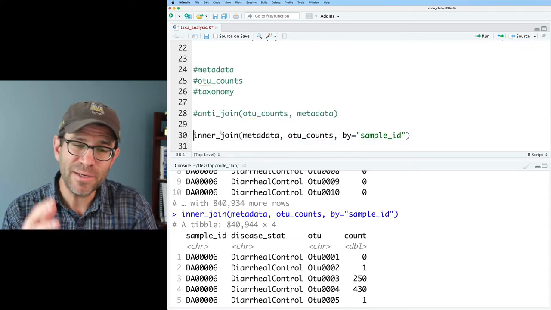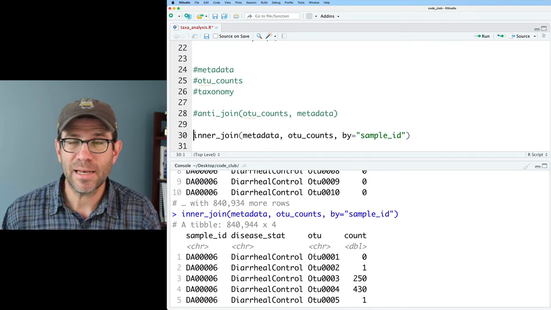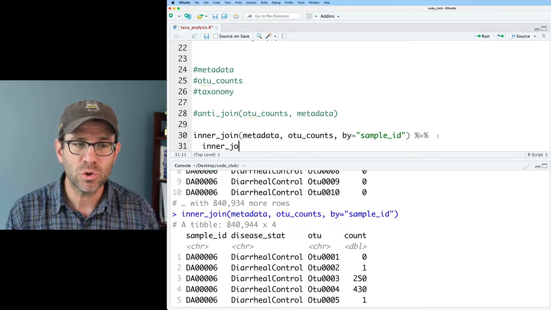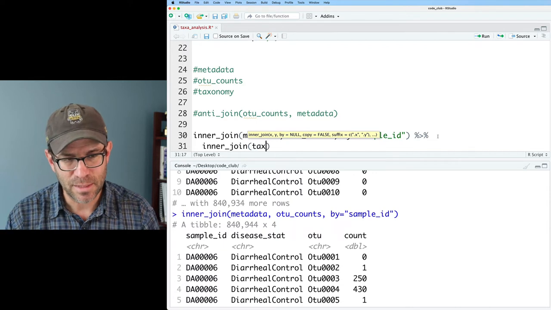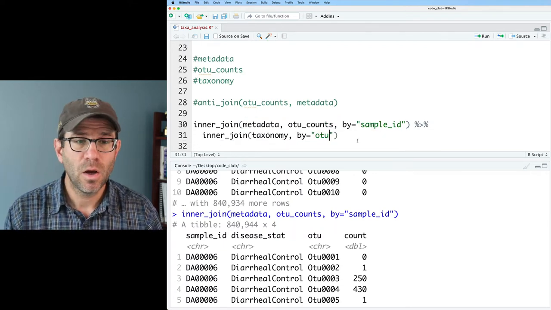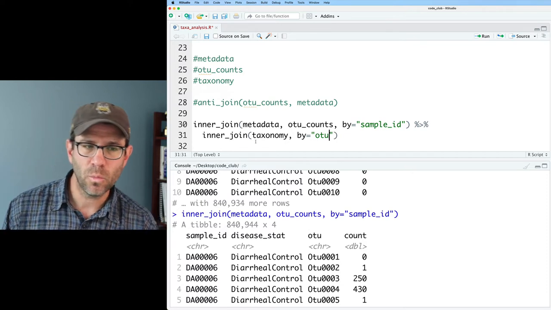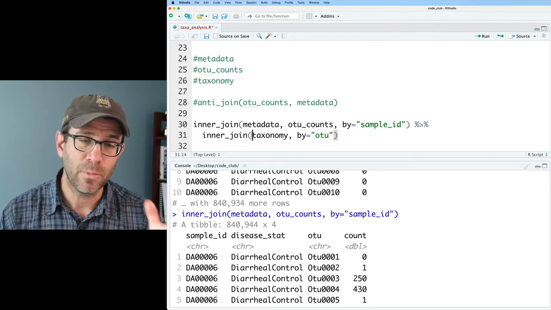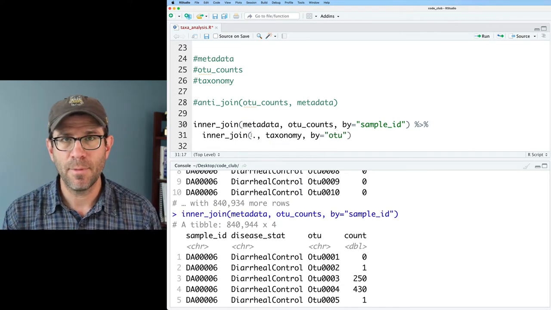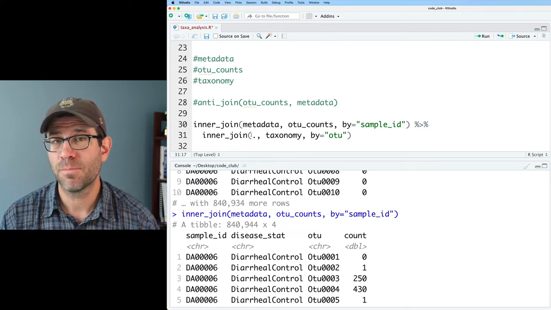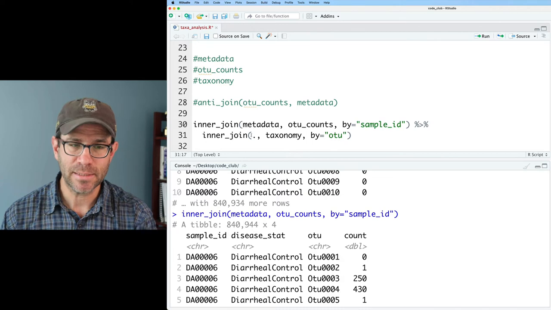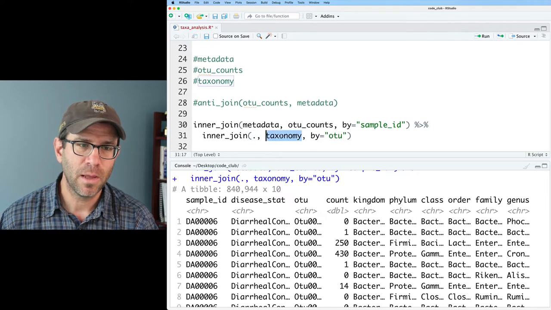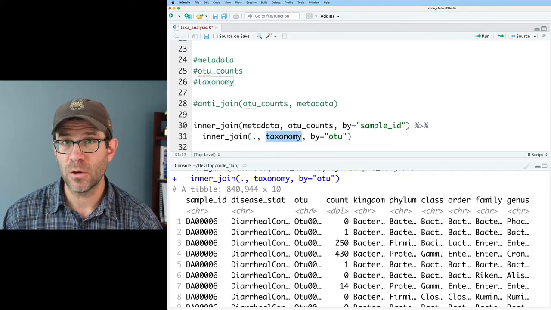And what I need to do now is join in the taxonomy information so that I can add that to my OTU information. And to get that, I can now pipe this to another inner join, right? And so now you're saying, well, I've got taxonomy and I want to join by OTU. So I'm going to join by the OTU column, but what am I going to join to taxonomy? Well, in dplyr, when we are using the pipe that we get from magrittr, you can use a period, comma, and the period will indicate the data flowing through the pipeline to that point. So I can put period taxonomy, again, the information from this first join in the left side of the outputted data frame, and then joins to it the taxonomy using the OTU information.